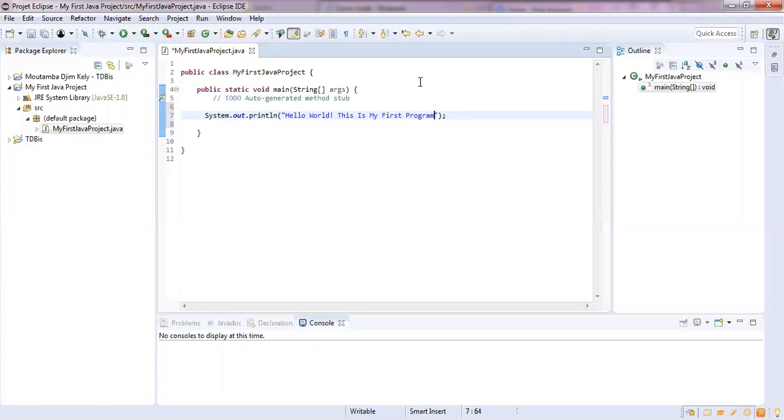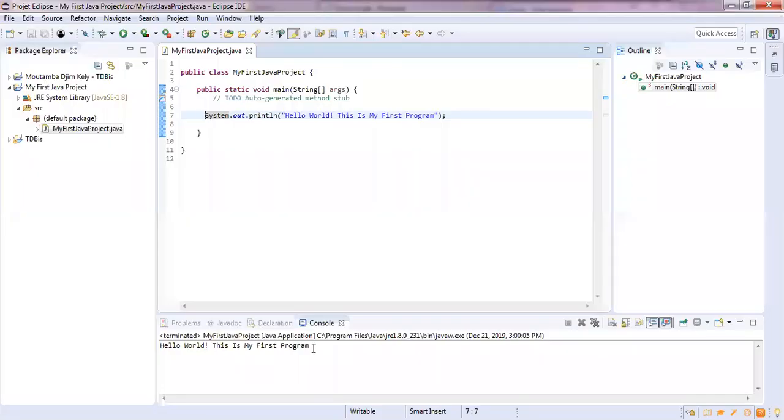And if you want to see what the output of the code we've just written is going to be, you can click here on run. When you click on run, you can see the output here: Hello world, this is my first program. Just like I was saying, this statement System.out.println is evaluating whatever is written between the parentheses. Between the parentheses and the quotation marks, we have written Hello world, this is my first program. And when you click on run, this is the output that you have on your screen.